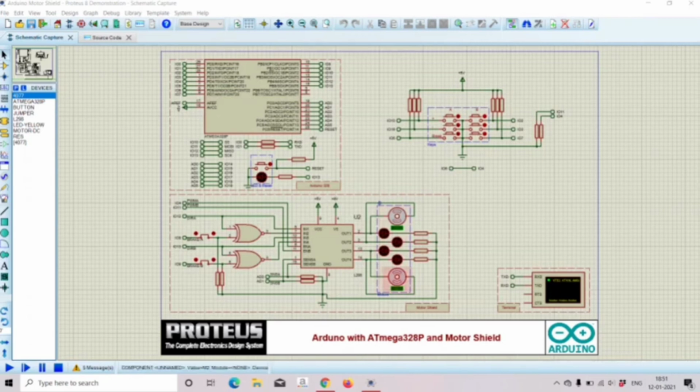Here, this is my week 4 project where I am using Arduino board 328 along with motor shield window and terminal window. Here, we can control two motors. One motor is connected to channel A while the other is connected to channel B. Output 1 and output 2 are for channel A and output 3 and output 4 are for channel B. Here we are using channel A only to control the motor connected to channel A.